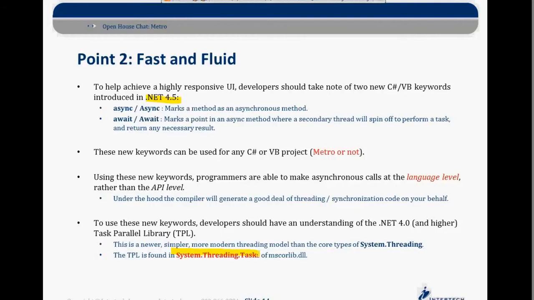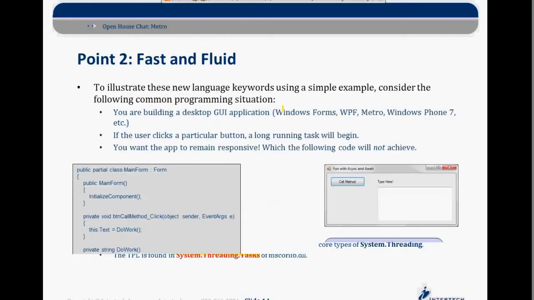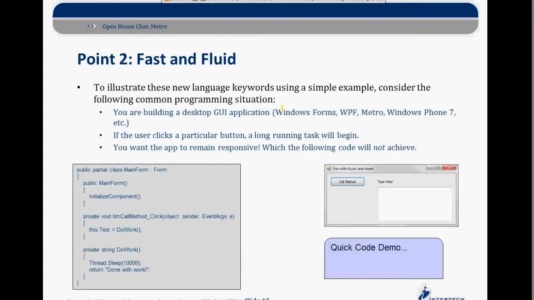Right? When I first started looking at these new keywords, I'm like, well, here's something I always have to fight with. I got this user interface. If the user clicks there, bad things happen because now we're all waiting, right? So let's look at this little sample code. I'm going to pull up Visual Studio in a second here. So Windows Forms app, right? If the user clicks on that button, what's going to happen? I'm going to call some method, and they're going to wait for 10 seconds.